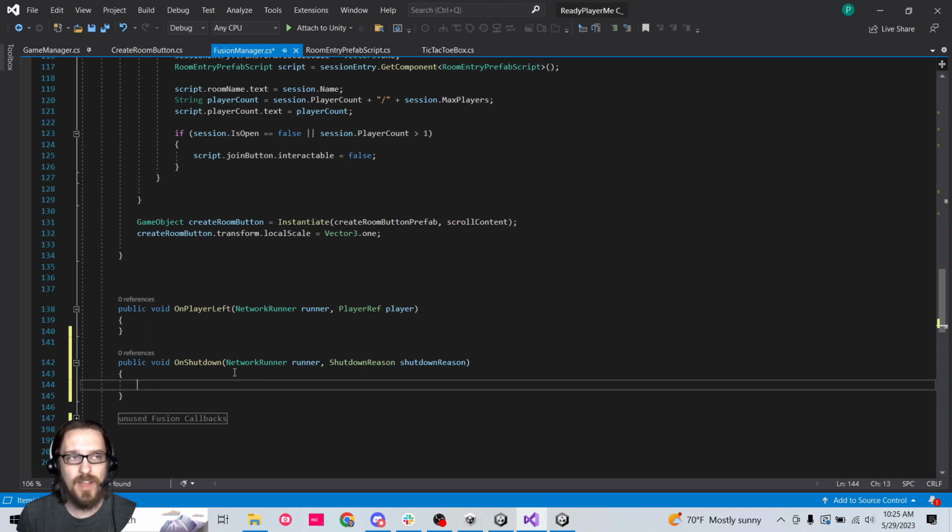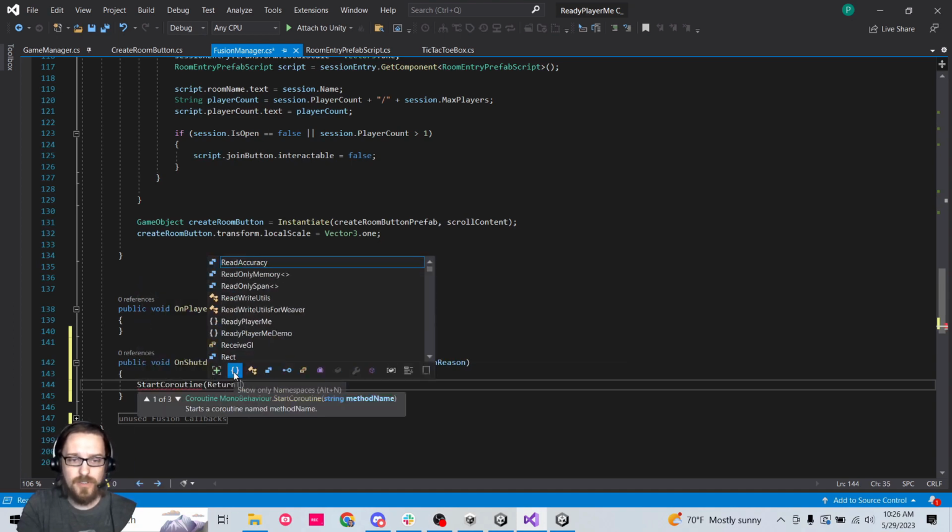One thing I also found, I actually built a Playmaker integration for Fusion 2, and while I was testing it, I found that if you try to start another session too quick after shutdown and destroying your runner, it gets really confused. But in this situation, we're just joining a lobby. It might still get a little mad, so I might want to wait until end of frame. So I think I'm going to do a coroutine here just to be safe. So start coroutine, return to lobby.